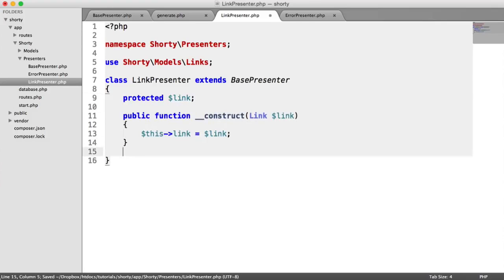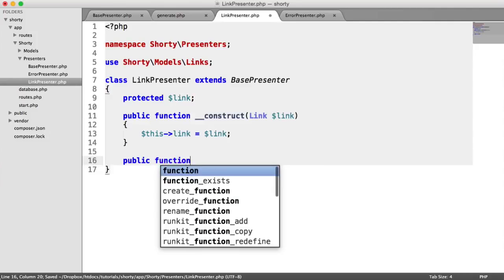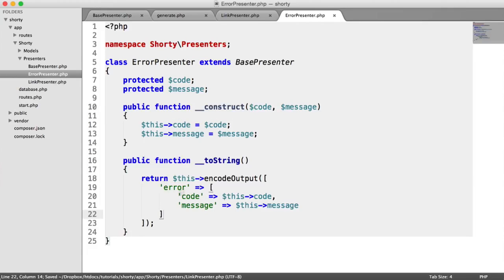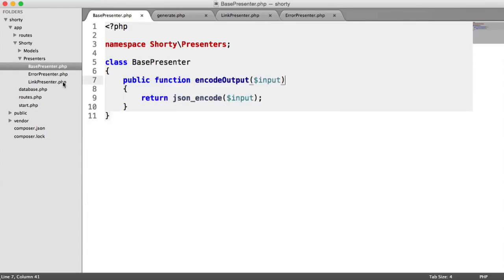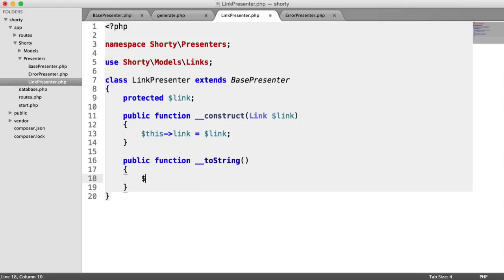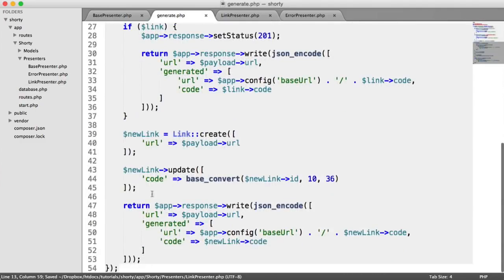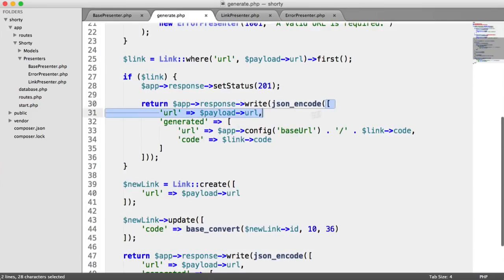And now we can do exactly the same thing. We can say public function, and we can use our toString magic method, and we really just do the same as we did with the error presenter here. So we're encoding the output, which is that method on our base presenter. So we just say this, or return rather, this encode output, and then in here we just pass in what we want. So we can copy and paste this from here.